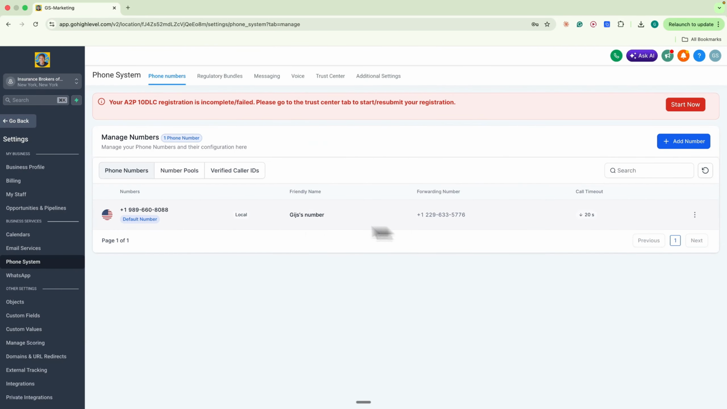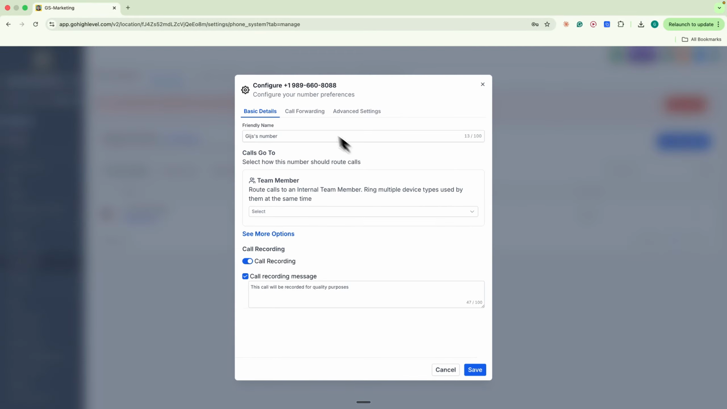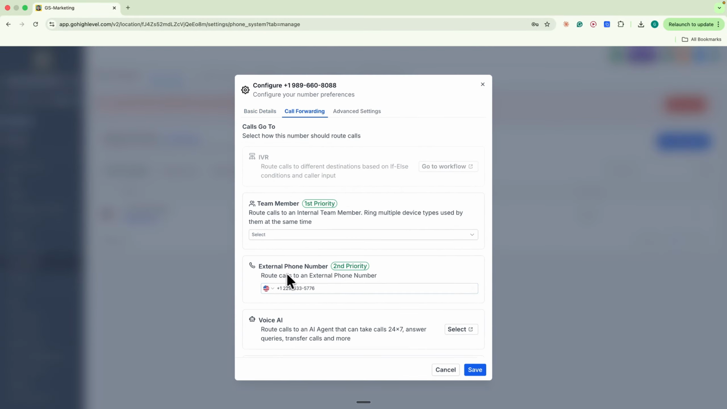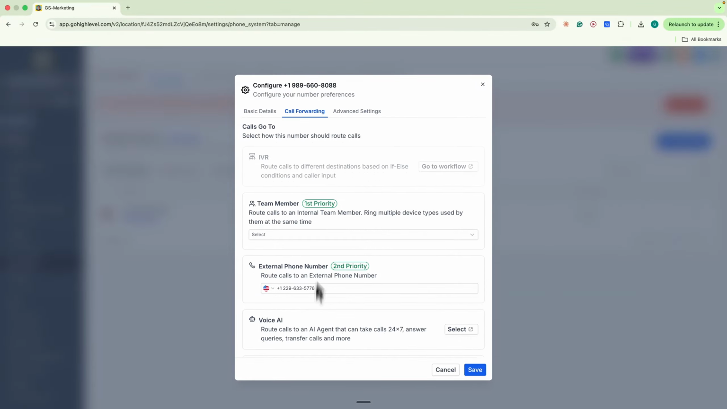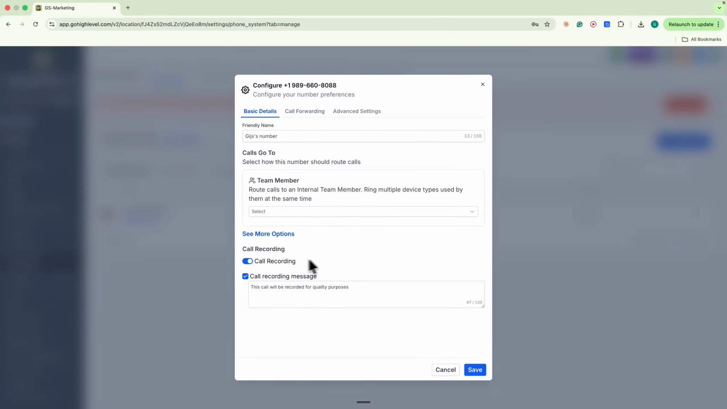But I already have a phone number right here, and you can see we have a forwarding number. So if someone calls this phone number, their call gets forwarded to this phone number, which could be your business phone number. To set that up, after buying the phone number, click on Edit Configuration, and then go to Call Forwarding, and then here external phone number, route calls to an external phone number.